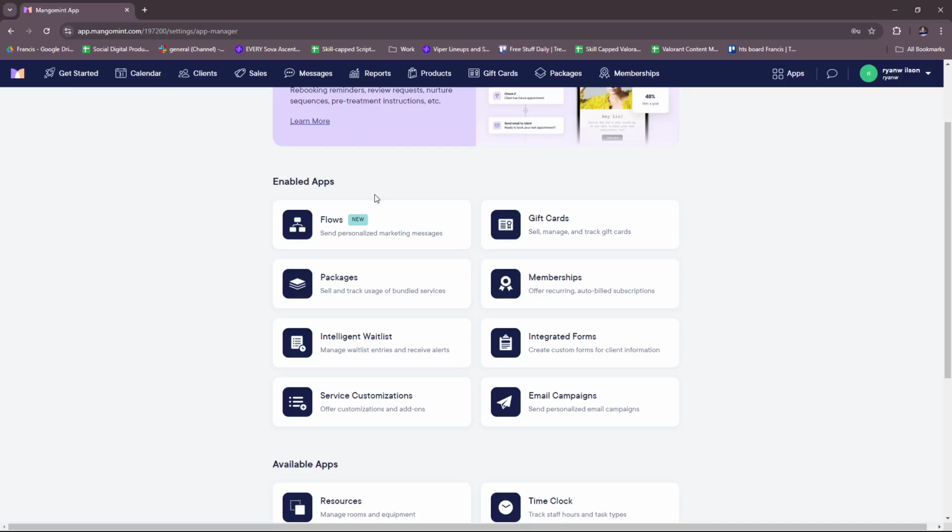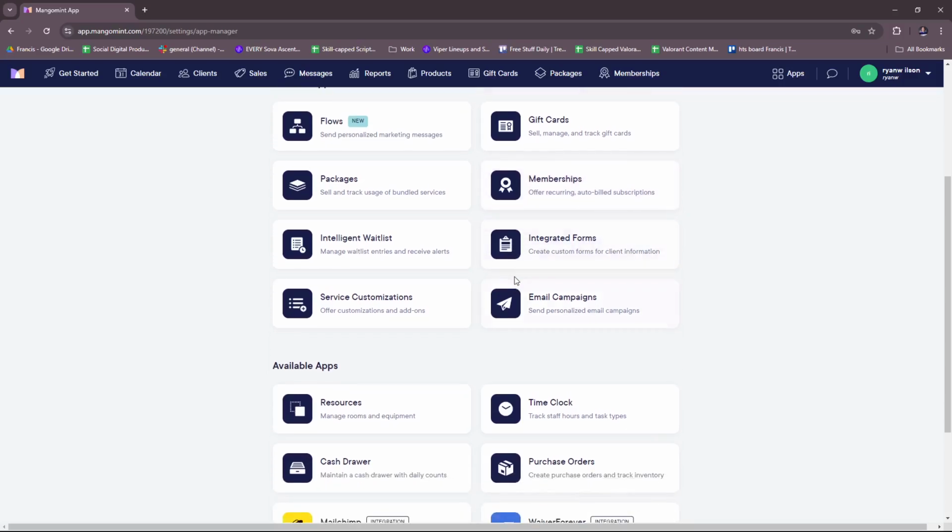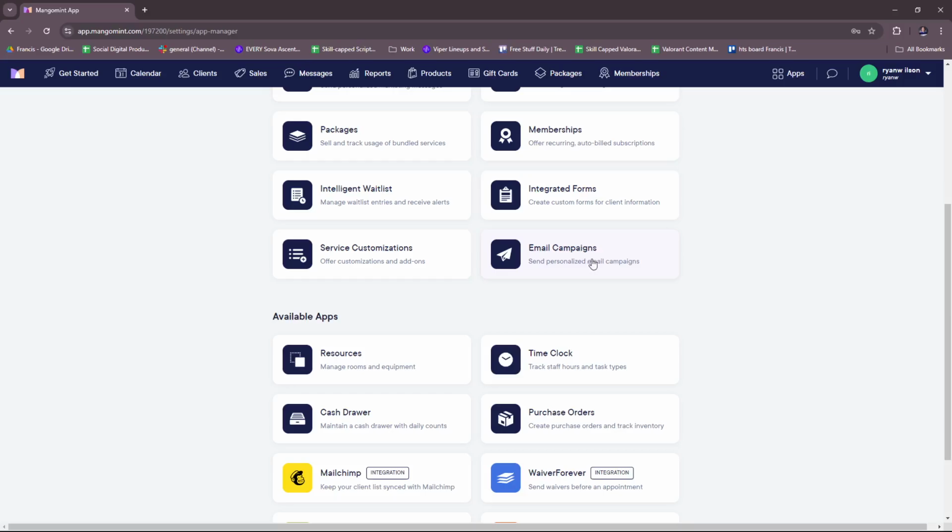There's some enabled apps and integrations here. So for flows, you can send personalized marketing messages. There's gift cards. There's packages, sell and track usage of bundled services. There's memberships. You can offer recurring auto-billed subscriptions. And then intelligent waitlists. You can manage waitlist entries and receive alerts. There's also integrated forms. You can create custom forms for client information. There's also service customizations. You can offer customizations and add-ons. Email campaigns where you can send personalized email campaigns.